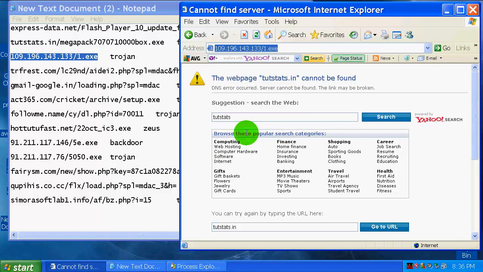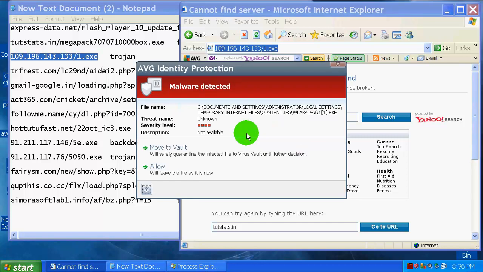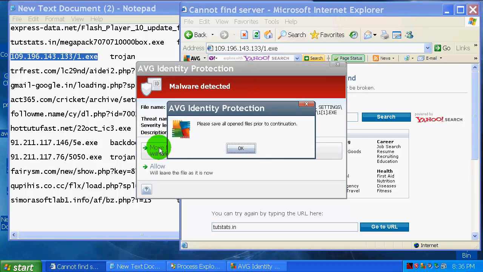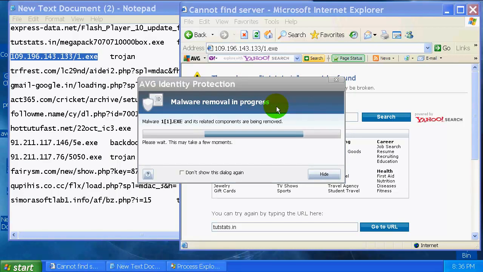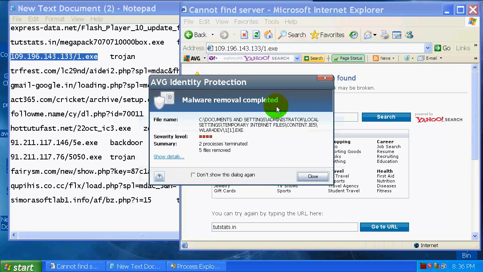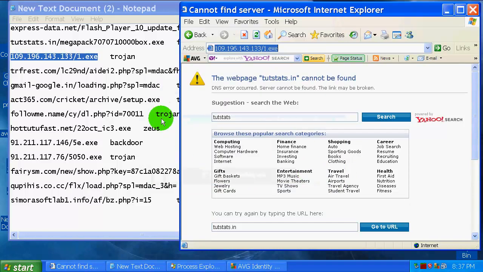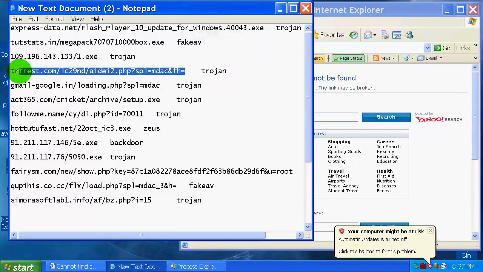This software comes from Czech Republic. And the name AVG comes from Antivirus Guard. So this was detected by AVG, so I will move this to Vault. And the malware removal is in process. That was their first software in 1992. And the malware removal completed. Okay. This one was caught by AVG. Let's move to the next one.